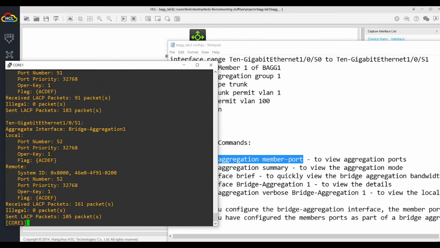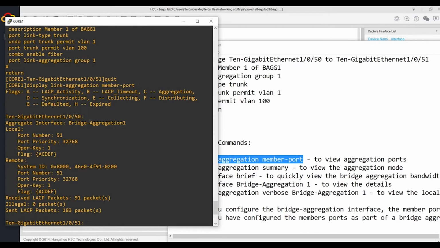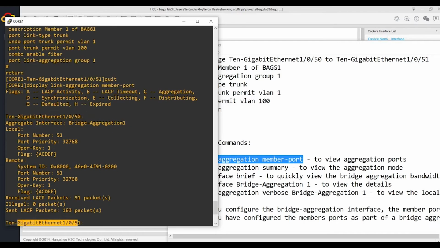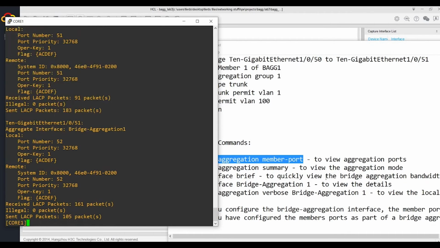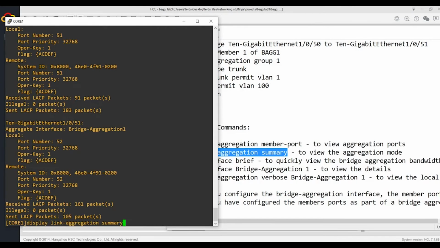You can see that this is the aggregate interface, bridge aggregation one, and these are the physical ports here, same. Bridge aggregation one and the physical ports. So that's how you can verify the aggregation ports, both the bridge aggregation and the physical ports. This is display link aggregation summary. This is to view the aggregation mode.